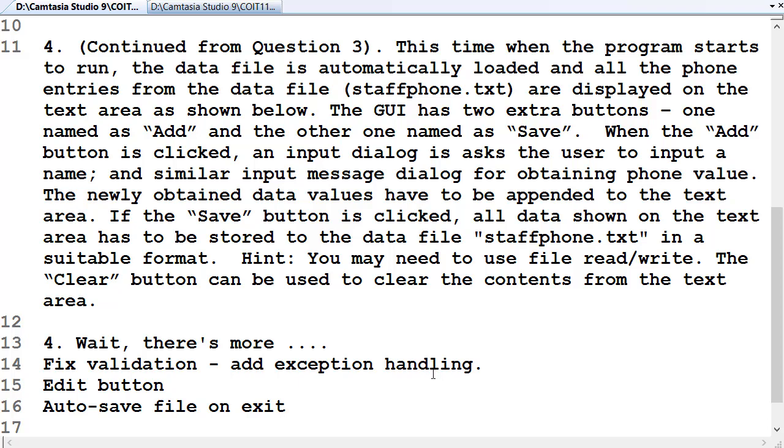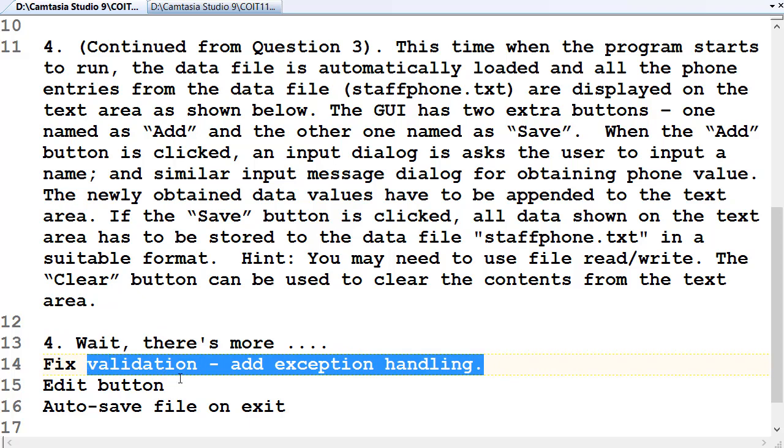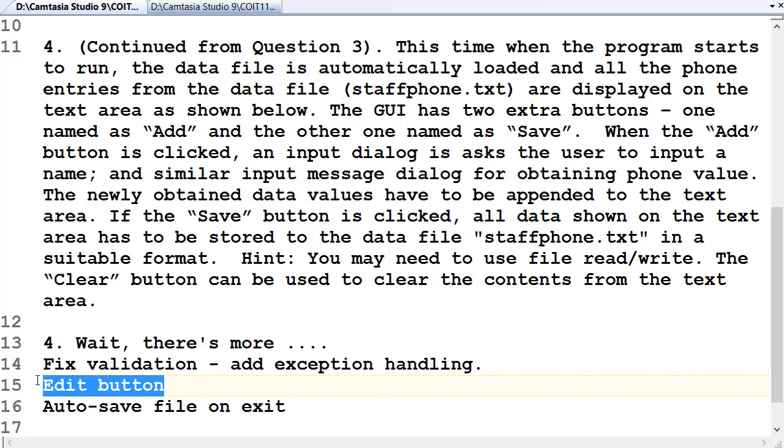Okay, so I've been thinking about things, and there's only so many things I can show you at once, and I don't want to bombard everything into one video. But I'd like to fix the validation in that prior example and add in some exception handling. I'd like to probably even look at adding an edit button, although it's going to be a pretty hacky edit button.